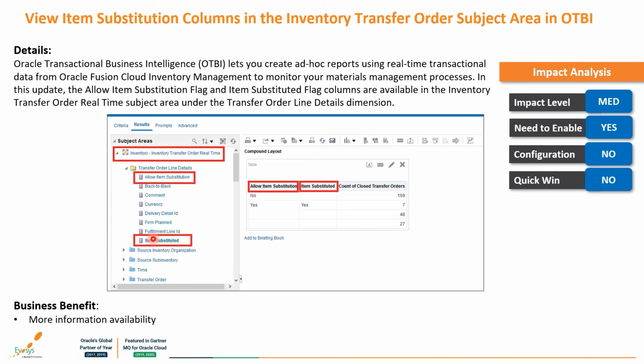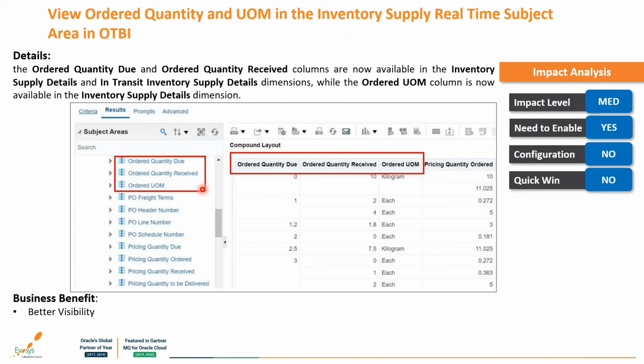The next one is view item substitution column in the inventory transfer order subject area on the OTBI side. As we saw earlier, if we are using the item substitution option, then we can also create a report out of it, and it falls under the subject area of inventory transfer orders real time and under the transfer order lines details. Another is again on the OTBI side, view ordered quantity and UOM in the inventory supply real time subject area. So ordered quantity and the ordered UOM are now available as a part of the subject area mentioned over here.